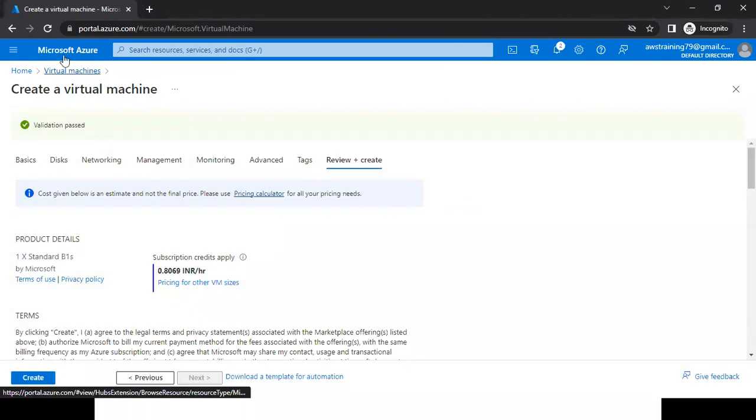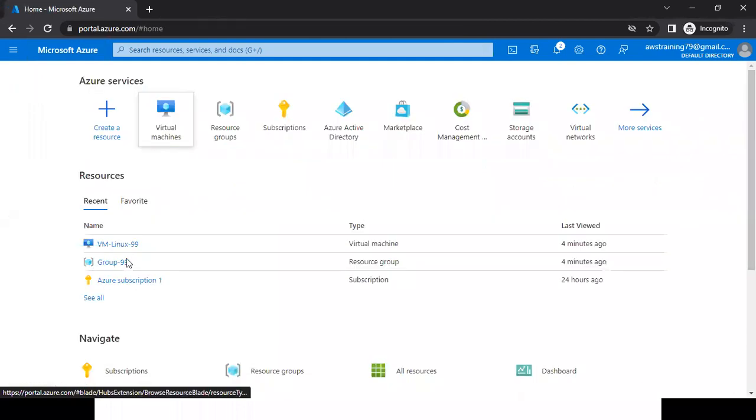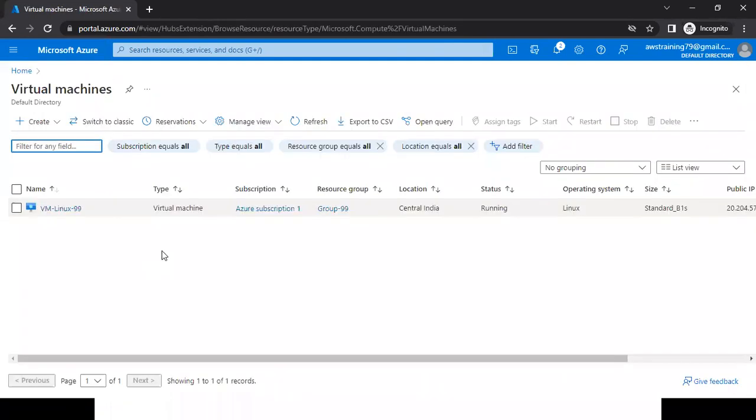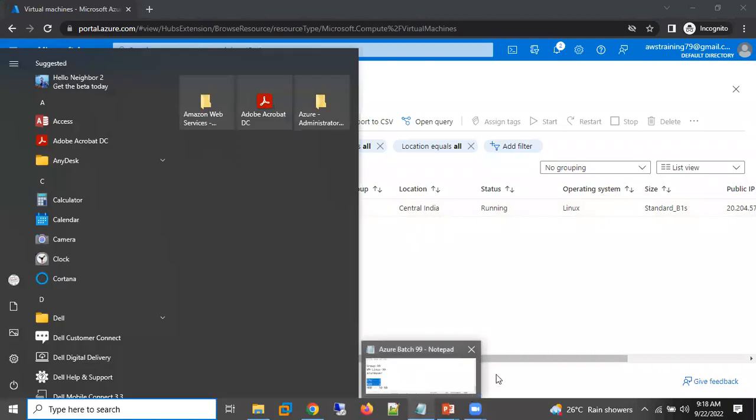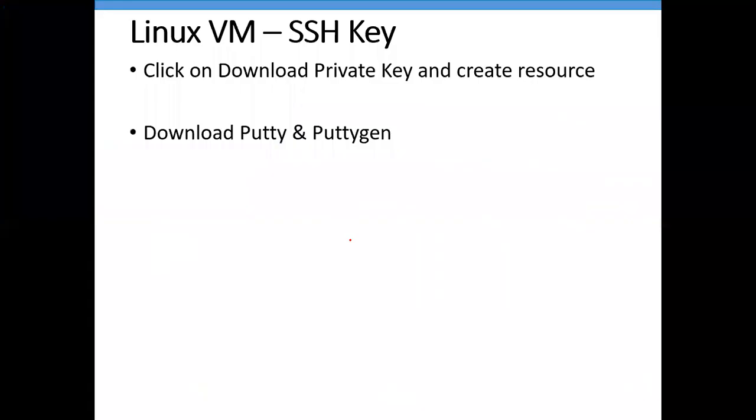I've already created a machine. Now I need to connect to this machine. But to connect to it, I have to download some tools from the internet, and the tools I'm going to use are free tools. In real time also, we use the tools which I'm going to use right now. Which tools am I going to download? PuTTY and PuTTYgen. These are the two tools, and both are free.